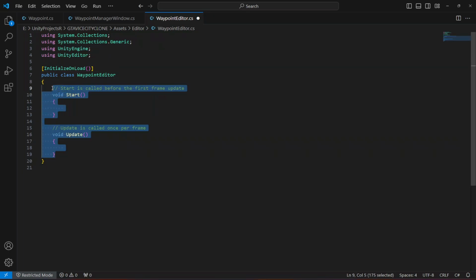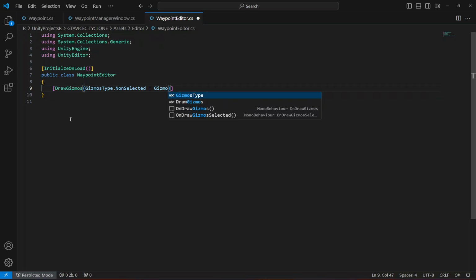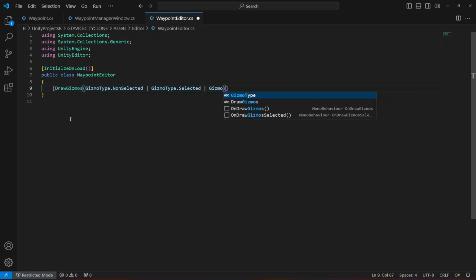Now in here let's type DrawGizmo, then we're gonna say GizmoType. The first type is NonSelected, and then gizmo type dot NonSelected, then GizmoType.Selected, and then GizmoType.Pickable, okay. So these are the types.